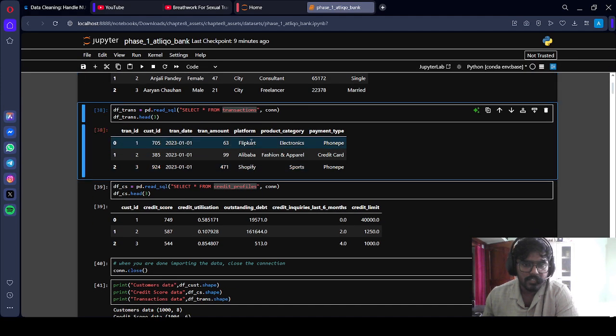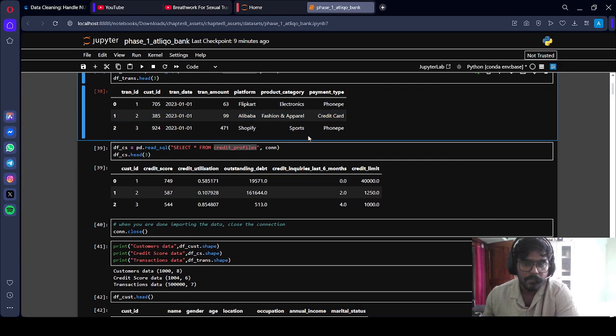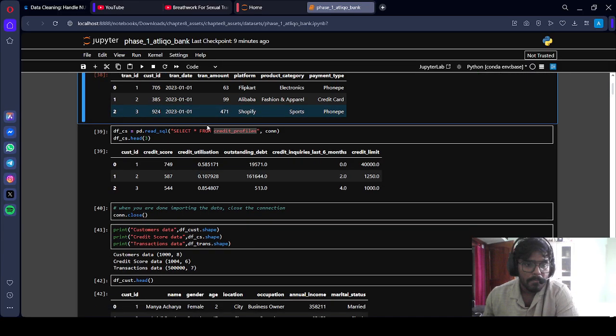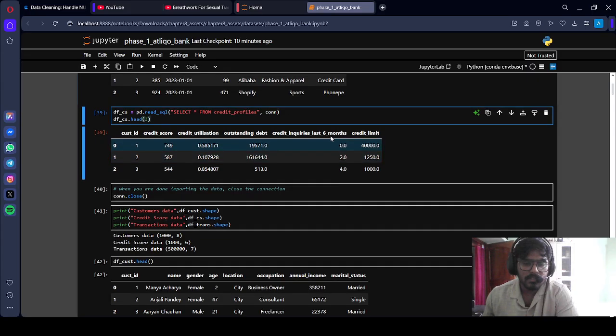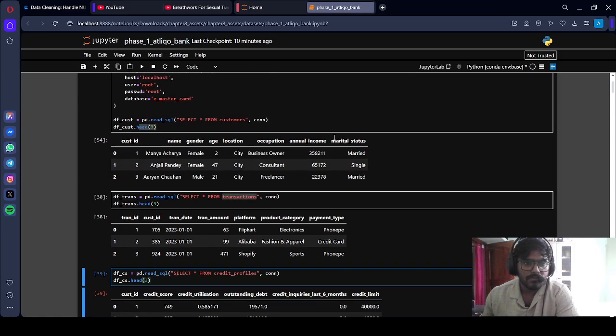Then your transaction part, like from which platform you are buying something, and your product category. Then your payment type, and in the credit_profile, your customer ID, credit utilization, outstanding debt, and this part and this part. I hope you are clear with all of this. Thank you.